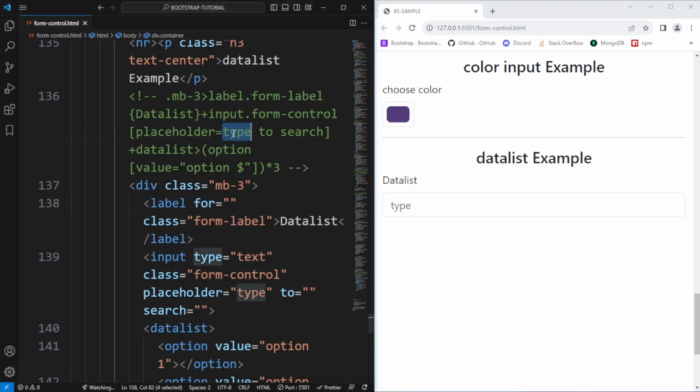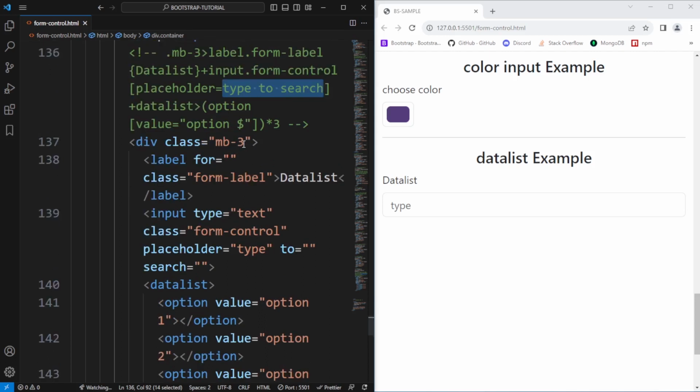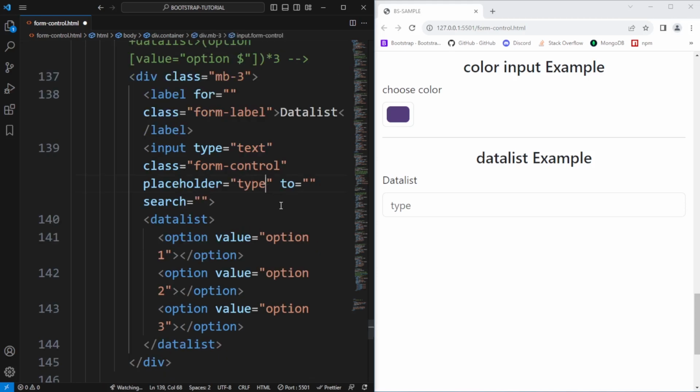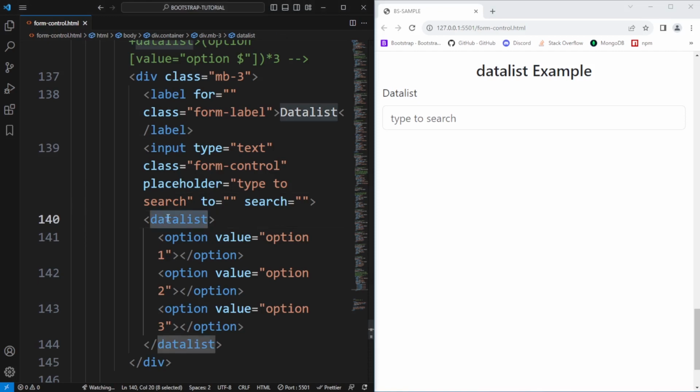because let's add that, and placeholder I'm going to make this within quotes because we have a space in our content here. That's why you should add this text within quotes. So let's type to search here as well. Hit save. Alright, now if you click on this control, nothing happens because you need to mention that this data list belongs to this input.